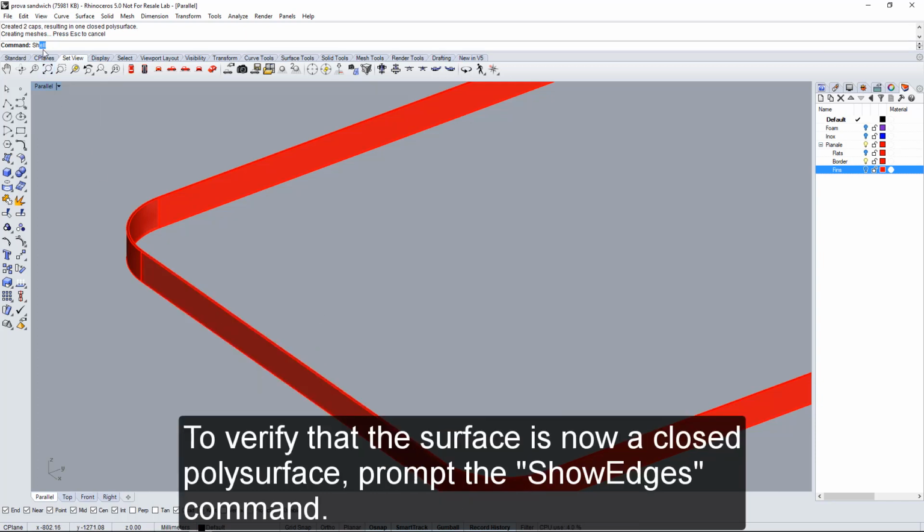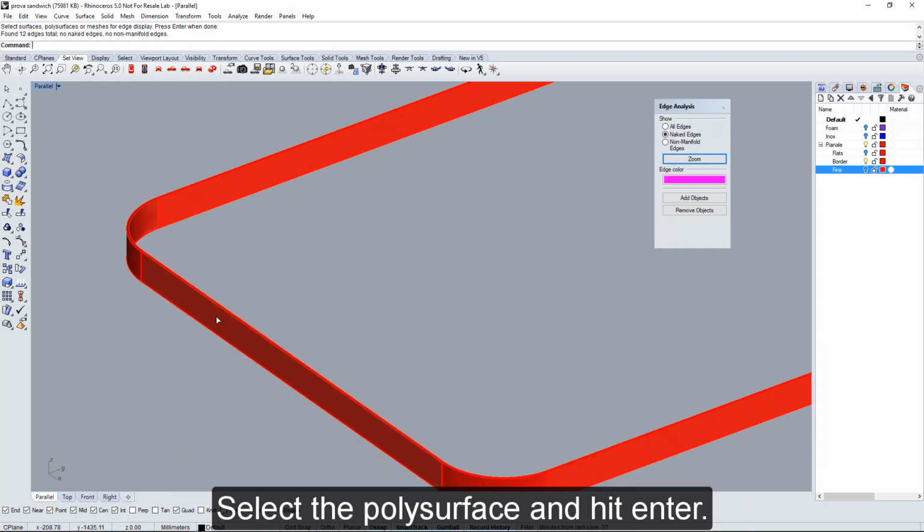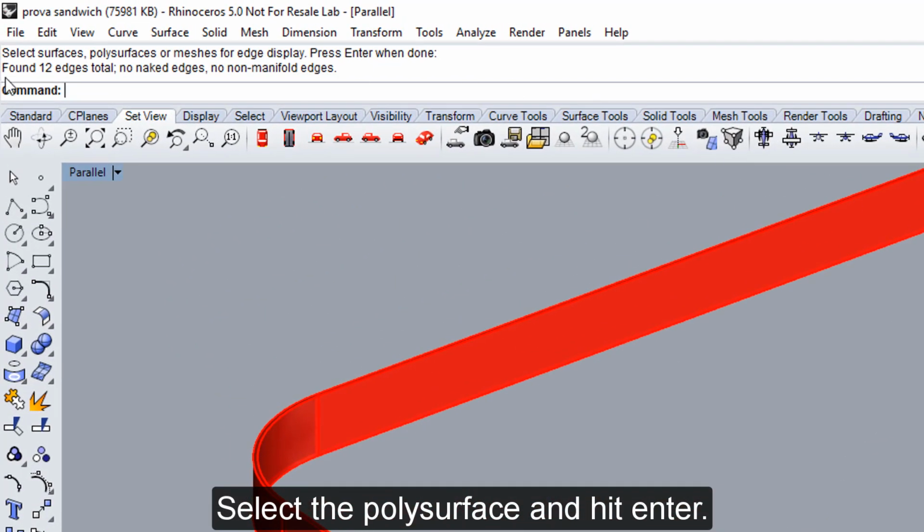To verify that the surface is now a closed polysurface, prompt the Show Edges command. Select the polysurface and hit Enter. Verify that there are no naked edges. In a similar way, create 7 more closed polysurfaces.